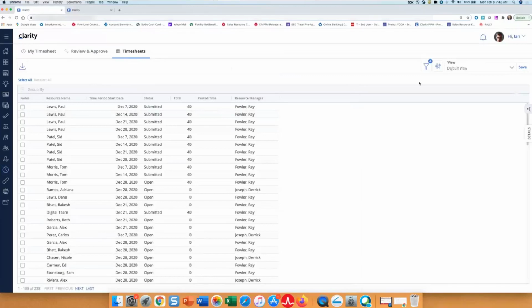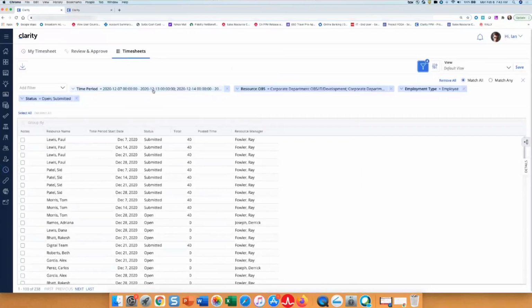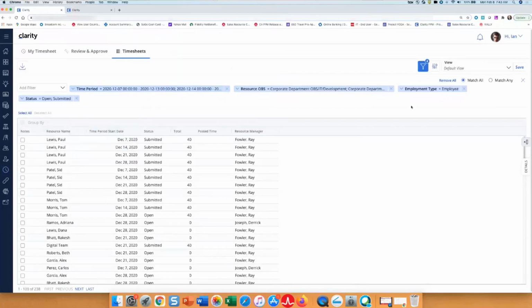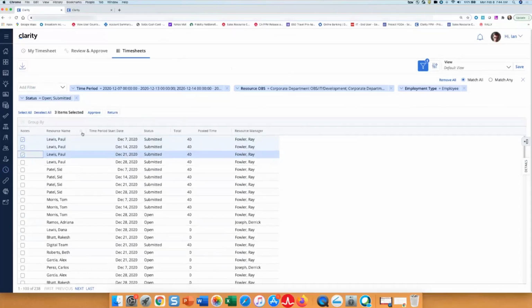So I do want to show you the filters here just so you have some context. I've chosen the last 4 periods in 2020. I've got items that are selected here that are both open and submitted. So let's get started. I'm in the mode where I want to review, just want to approve some timesheets that are coming in from Paul Lewis. I'm going to select the top 3 items here, and you can start to see that the action bar is coming up, how many things have been selected, the approve and returns are available to me, great, as expected.